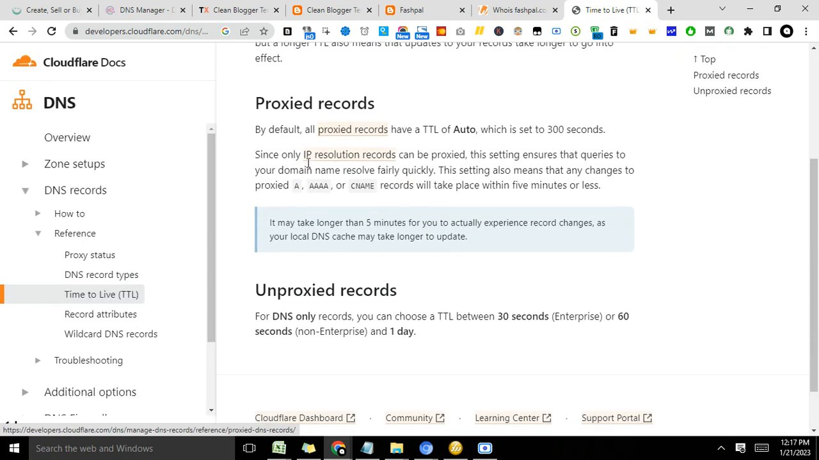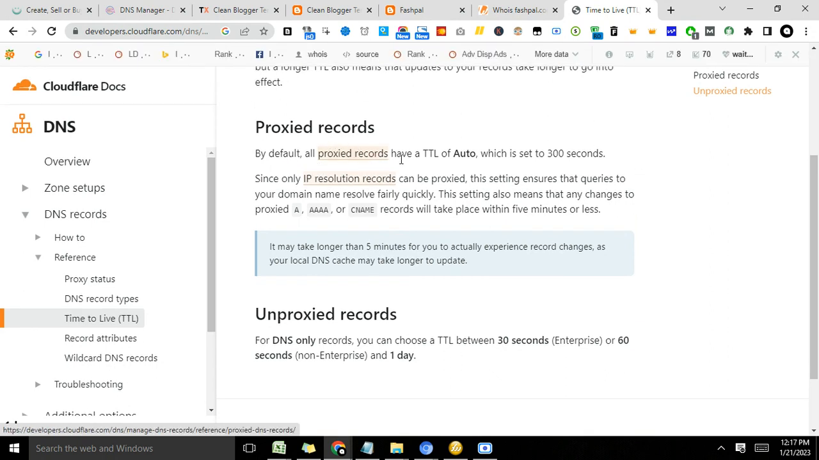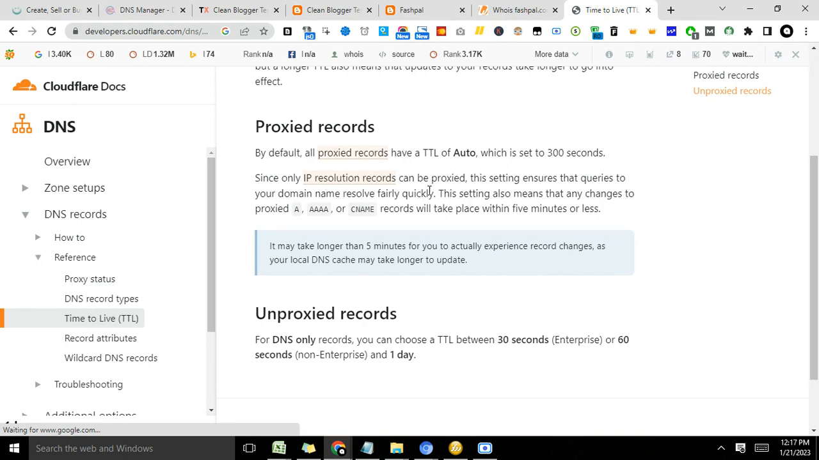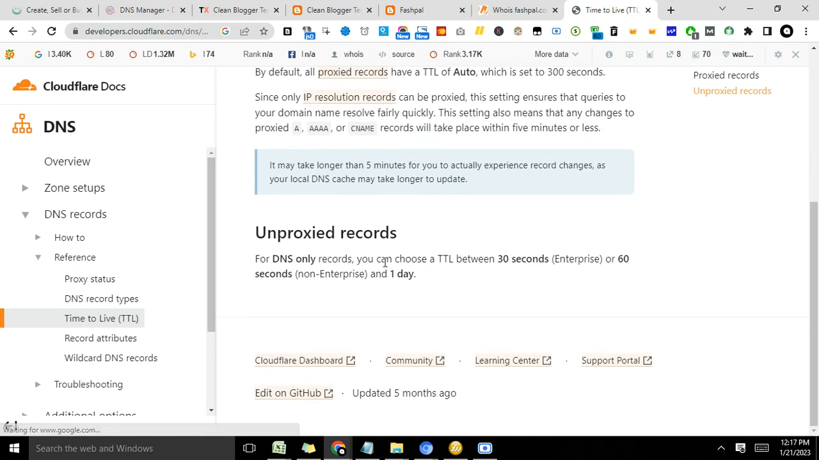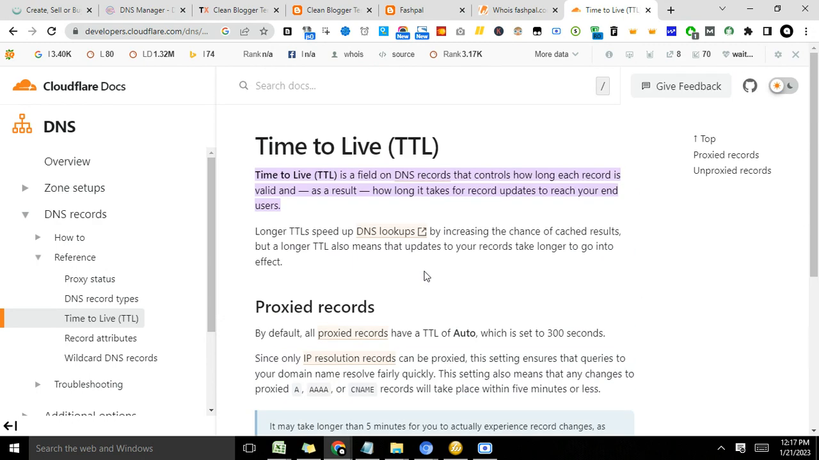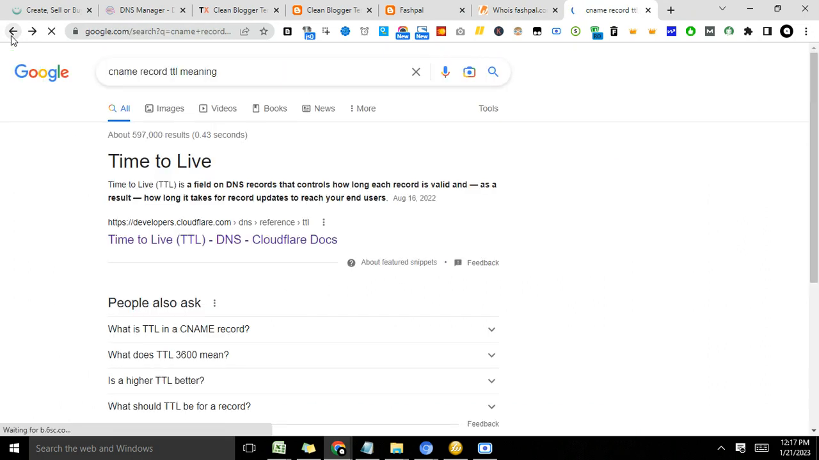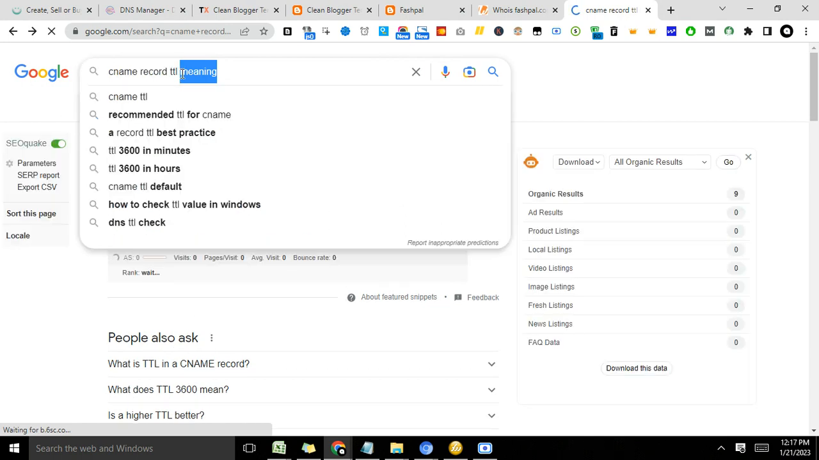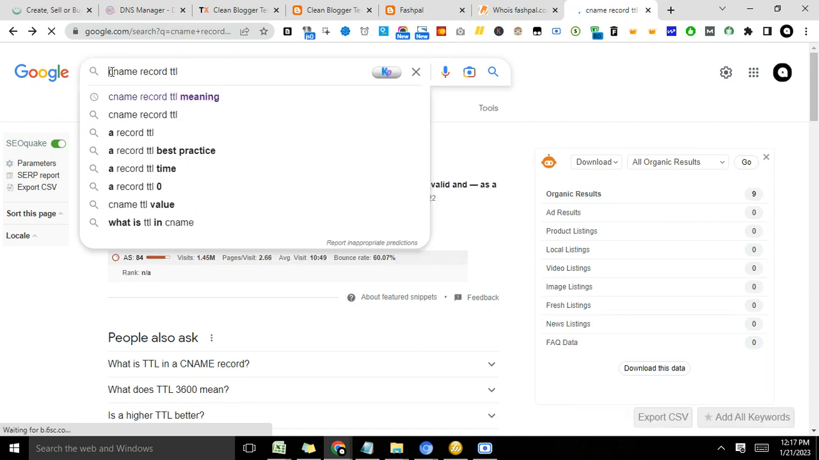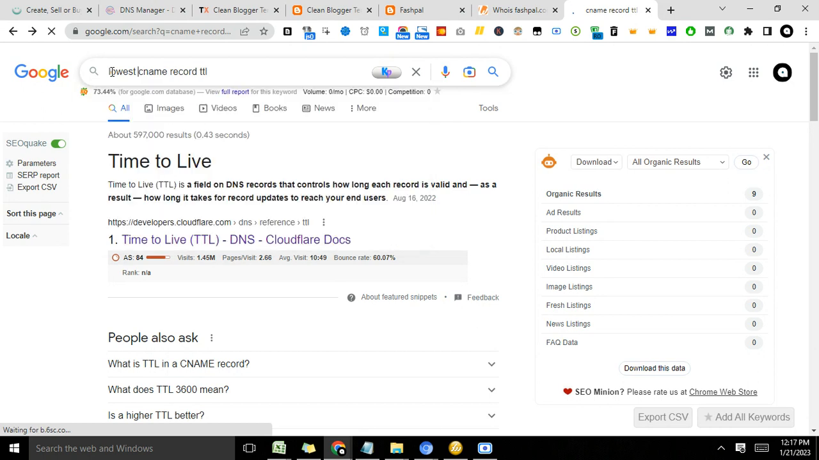By default, all proxy records have a TTL of auto, which is set to 300 seconds. For a DNS only record, you can choose a TTL between 30 seconds for enterprise or 60 seconds for non-enterprise, and one day. So I'm looking for a way to reduce the TTL, that could also help the propagation to take place. So I could search lowest CNAME record TTL.